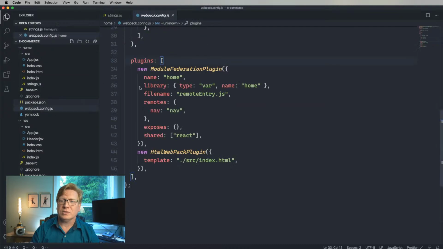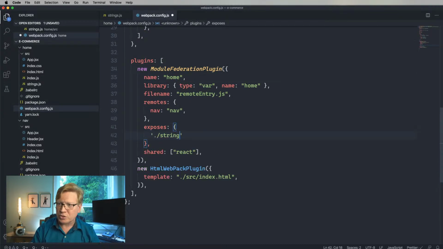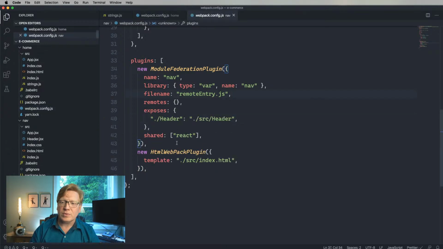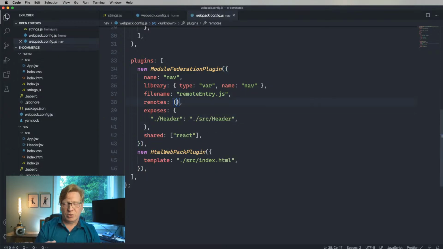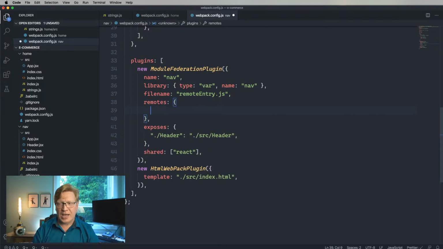So let's go back over to home. This is home's remote entry, or module federation configuration. So let's export strings, source strings. Cool. And then we can go over to nav and import it. Just like we did on the other end with adding nav as a remote, now we're going to add home as a remote. That's pretty interesting, right? You actually have the two applications talking between each other, and Webpack and module federation is going to make that work for you, which is really cool.